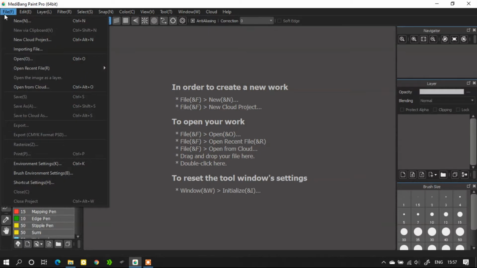In the file menu, we have options like new, cloud project, importing file, open, open recent file, open the image as layer, open from cloud, save, save as, save to cloud, export, rasterize, print, environment settings, brush environment settings, shortcut settings, close. Let's create a new page.